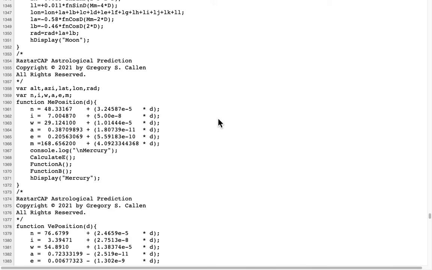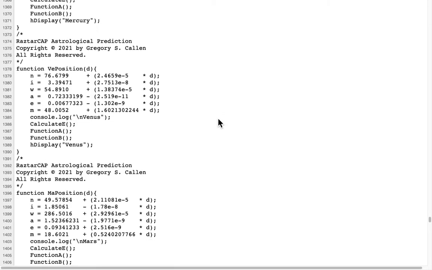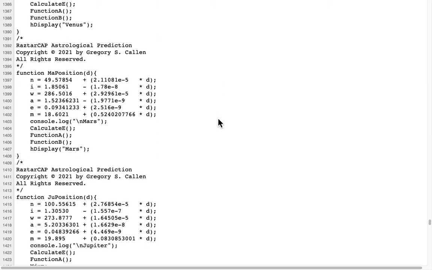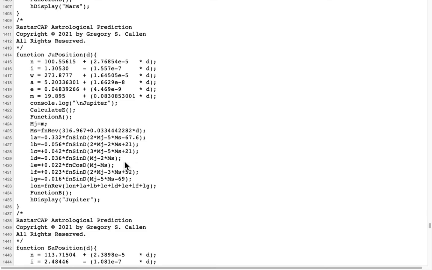So here's Mercury. Here's Venus. Here's Mars. Here's Jupiter. And see, we're taking into account these perturbations with Saturn and Jupiter. So they're interacting with each other beyond just the orbital parameters. This will give you an ellipse that's in the right place. But unless you take into account the gravitational influence of Jupiter and Saturn, it won't come out right.